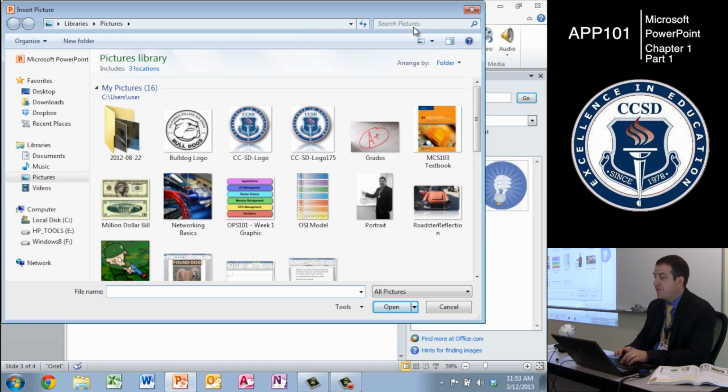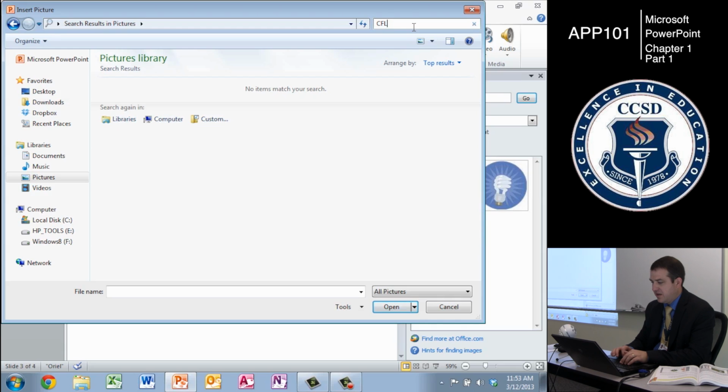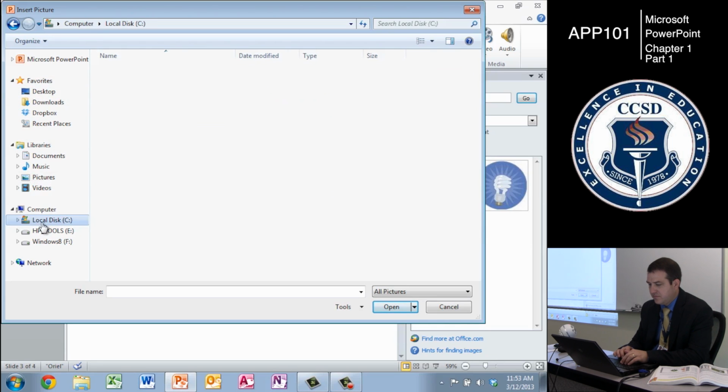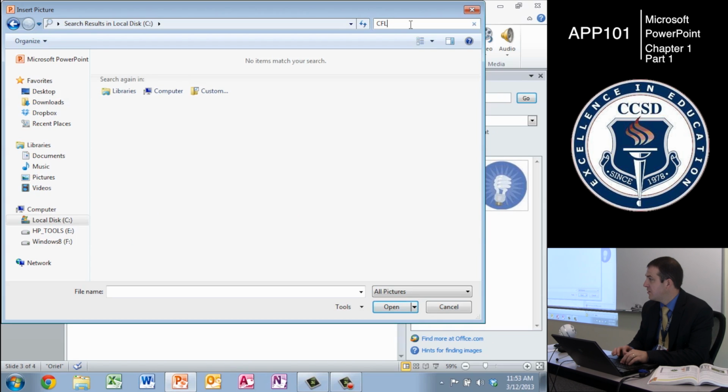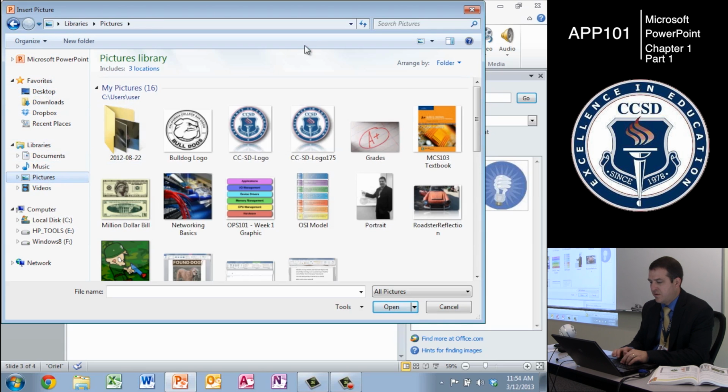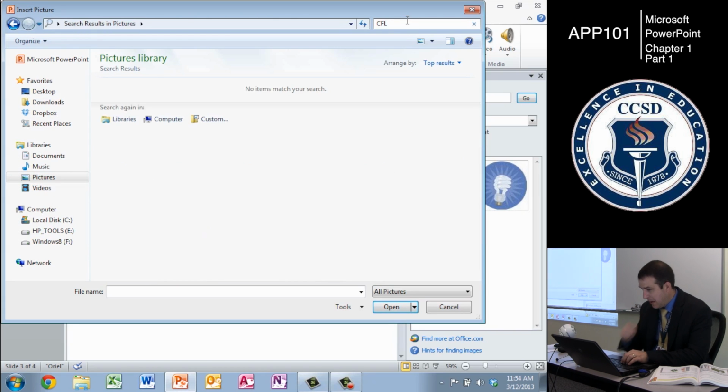And what it does is it opens up my library, or my computer, and if I type in CFL, let's see if I can find it. No matches. Let me see if I type it. See, it opens all of the pictures that we needed are inside the Chapter 1 folder that we downloaded. Oh, there you go. So that little light bulb with the field is inside there. This one is inside the Chapter 1. Well, I can't find it on mine. I don't have Chapter 1.